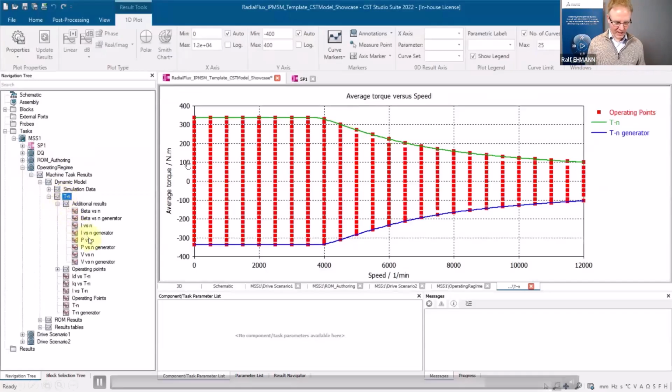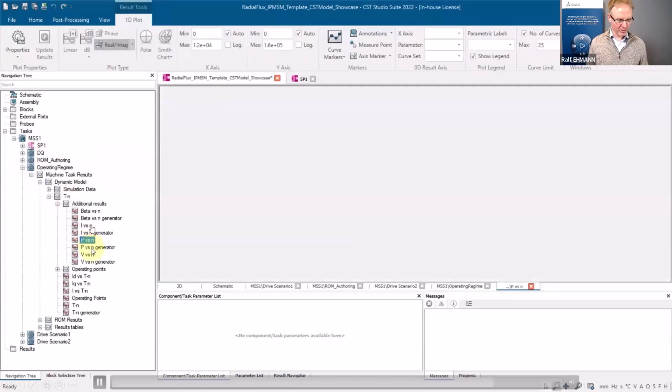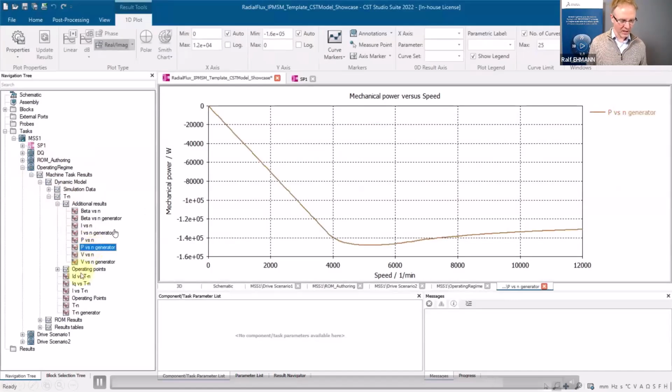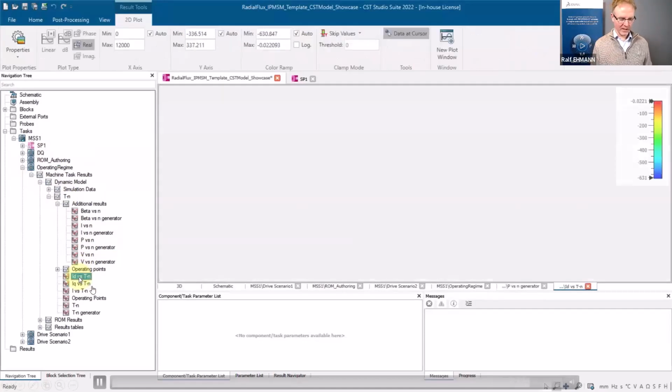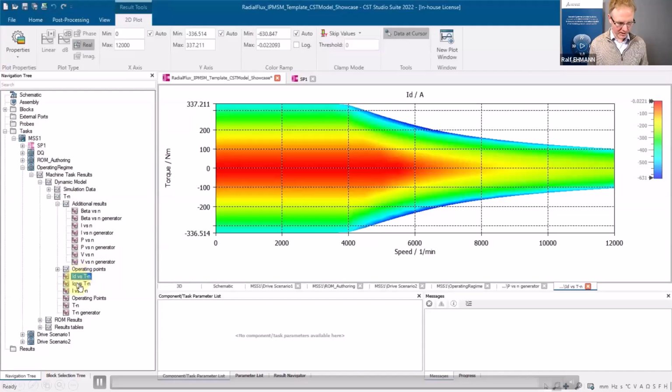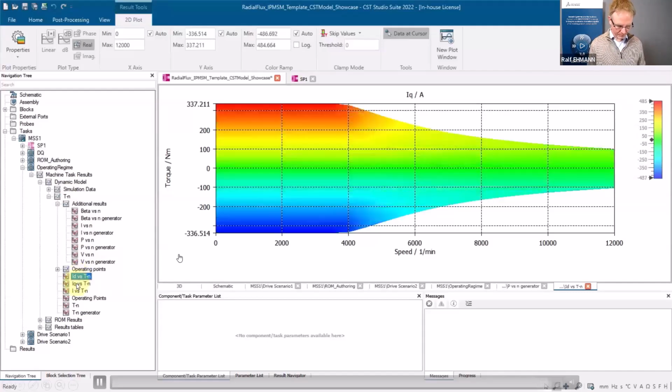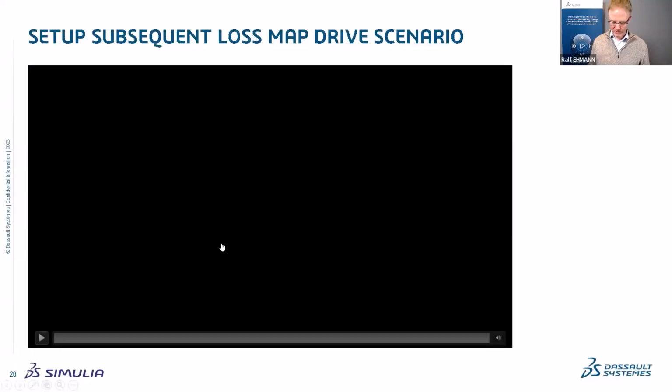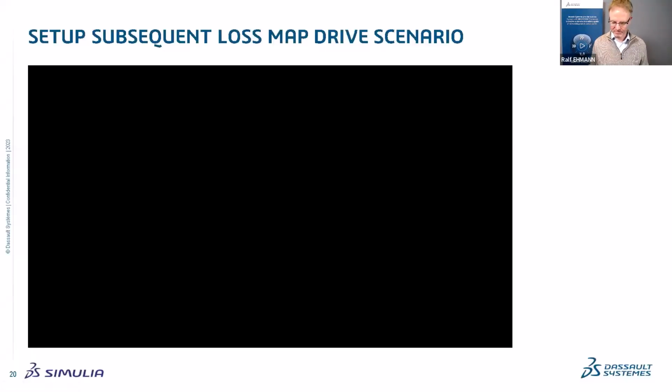Okay, here we see the results we get. We get the operating points, we get power versus speed for a motor and generator regime. We get the maps you saw already on the slide. ID versus torque and speed, and IQ versus torque and speed. Just to name a few, you see there were even more results you can look into.